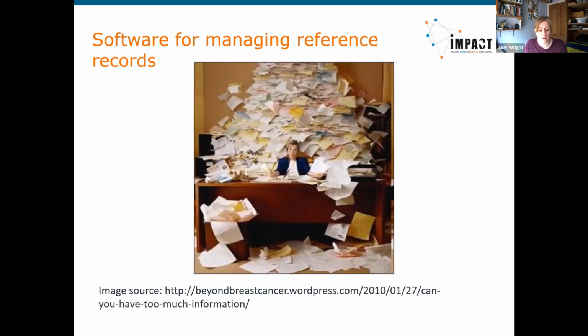Maybe a third of what we find in Medline, we will also find through the Embase search. Sometimes it's a lot more than that, sometimes it's less. So there is a real management task here as well. It's not just about finding the records. And we want to avoid the situation of this poor lady who's become overwhelmed with information, and it's really hard to have a clear view of what we have.